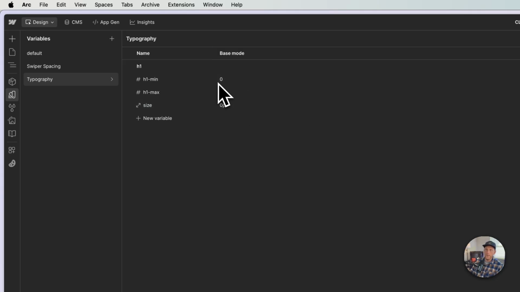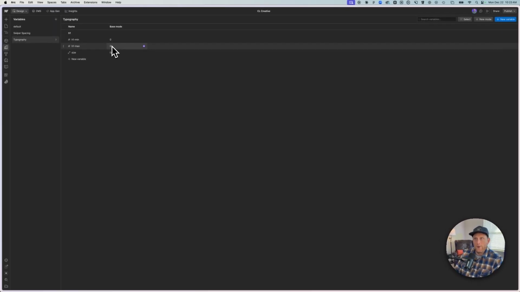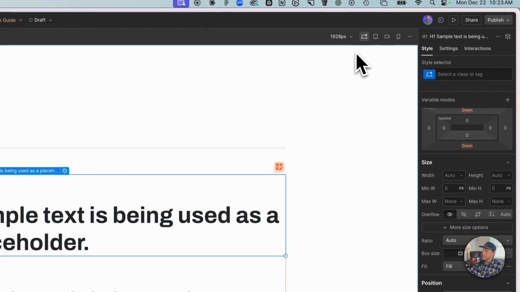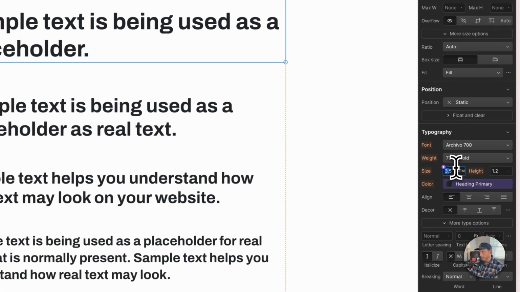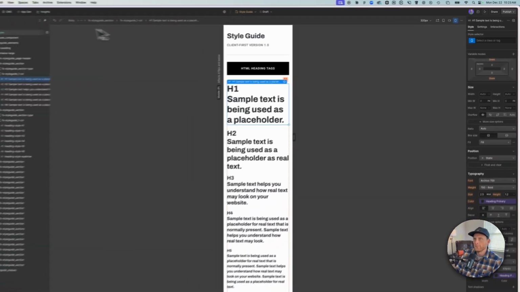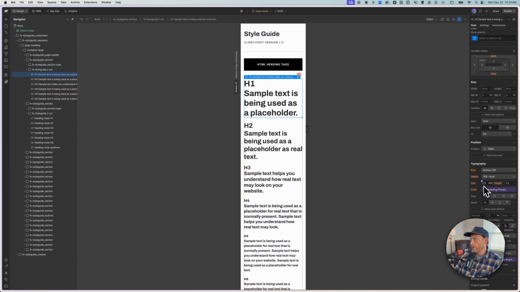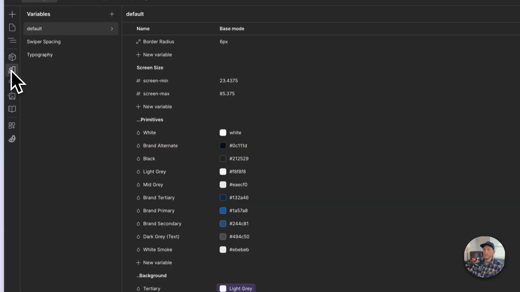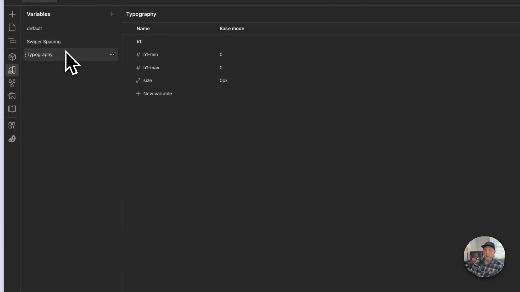Okay. Now in our min and our max, this is where we're going to have our min and max sizes. So if we come over here, we look at H1, you see it on desktop. I'm at 3.5 rem, so we can copy that number. And then if we go over here to our mobile view, I'm down at 2.5. So not a lot of change, but there is some change that's taking place here. So we'll go back to typography. Our min was 2.5. Remember, that's the mobile. And then this is going to be 3.5 for our max.